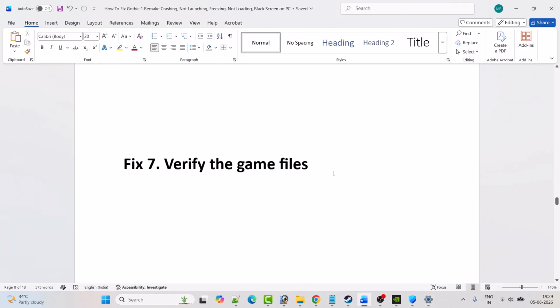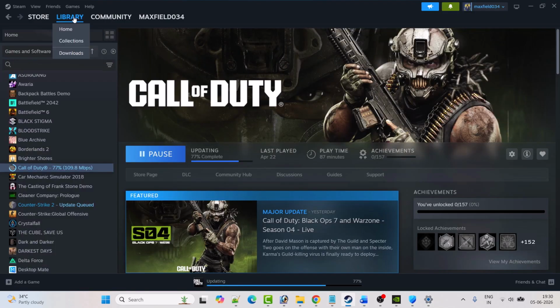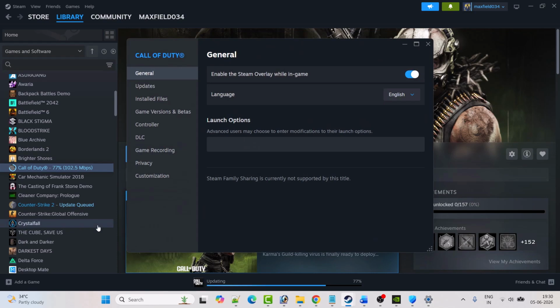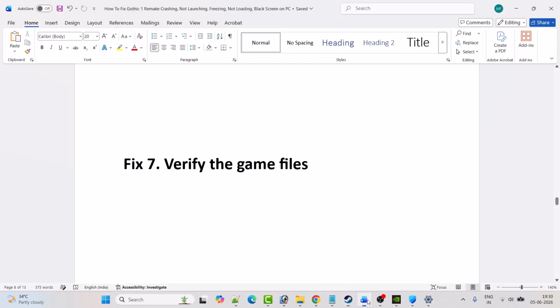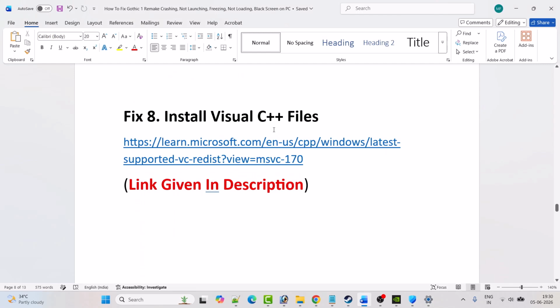Fix 7 is to verify the game files. So open Steam, go to library, right click on Gothic 1 Remake game. This is just an example I am showing with another game. But you have to right click on Gothic 1 Remake game and then click on properties. Go to the installed files tab and then click on verify integrity of game files. And after the 100% verification of the files has been done, then you can go ahead, launch the game and check.